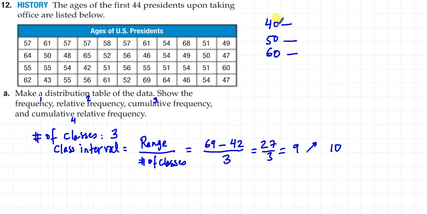Now 42 up to what number? Just the number that is just before 50, which is 49. 50 up to which number? The number that is just before 60, which is 59. And for 60, you see it's 9 more than the lower end, so 60 plus 9 is 69. So by taking these 3 intervals or 3 classes, I'm covering all the numbers that I have in this table.